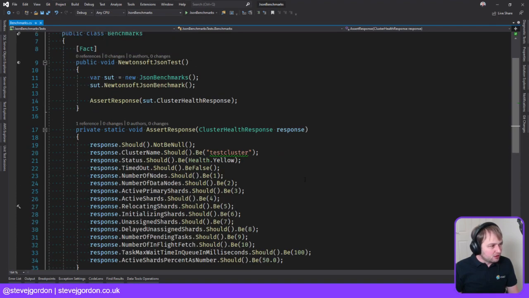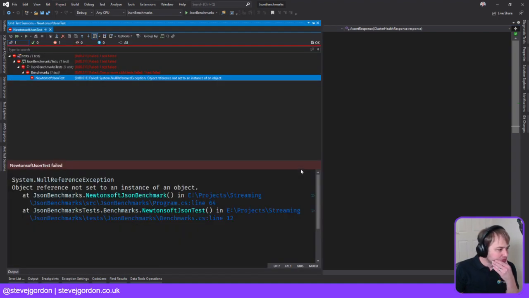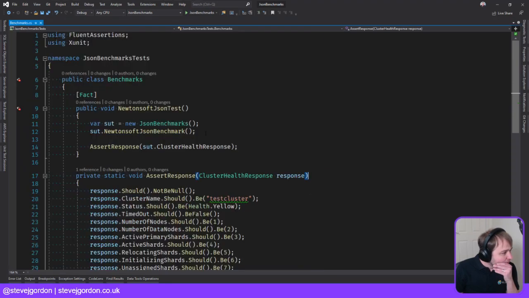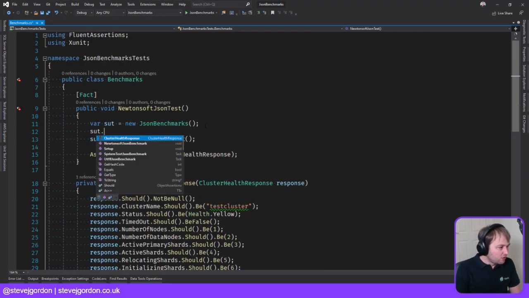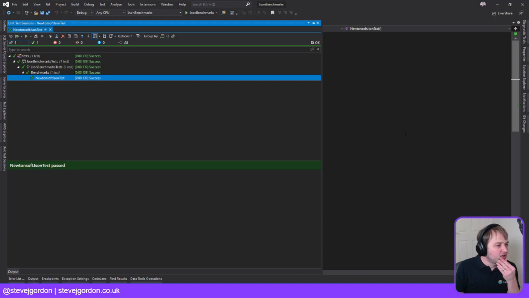Cool, I think that's our test. So let's run this and then just validate that we've got a null reference. What have I not done? Sut.setup. So this again is the setup code that's creating the stream that we're then using in these test methods. So I need to simulate the call to the global setup would do for us in the actual benchmarks here, which is why that failed. Hey, green tests, that's always good.